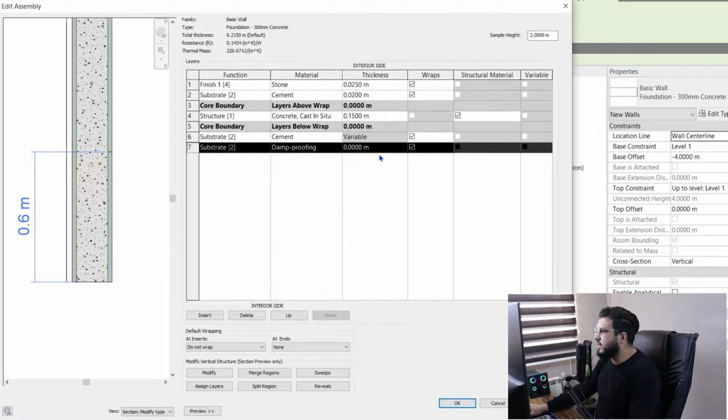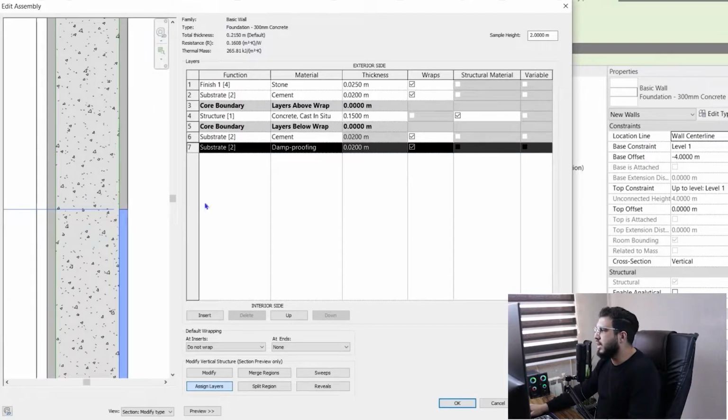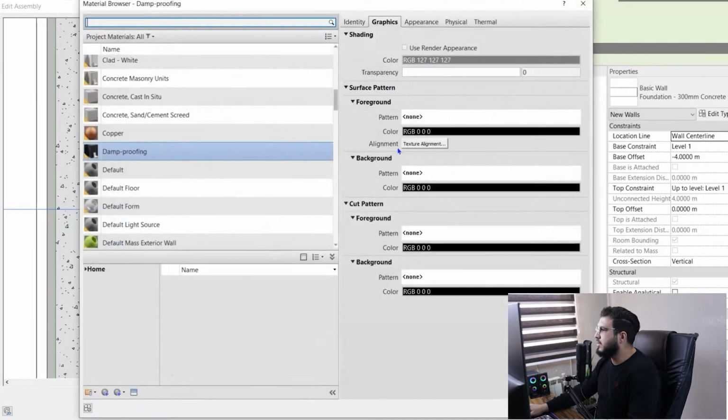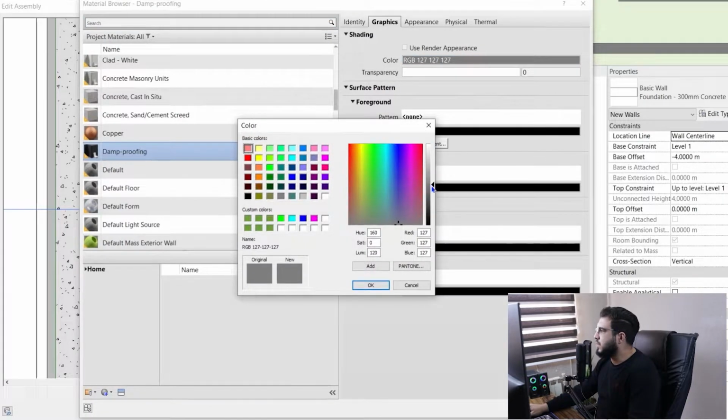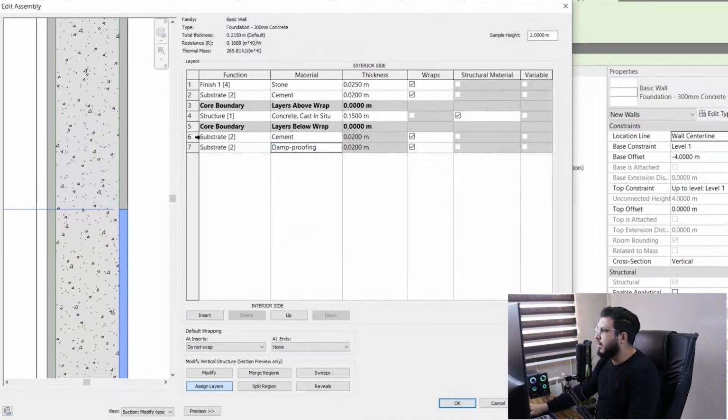Select the new layer with 0 thickness, then click on assign layer and then click here. And then as you can see, this part is different from this part right now. But let me make the damp proofing a little bit darker to be different from the cement part. And now you can see the difference in here.